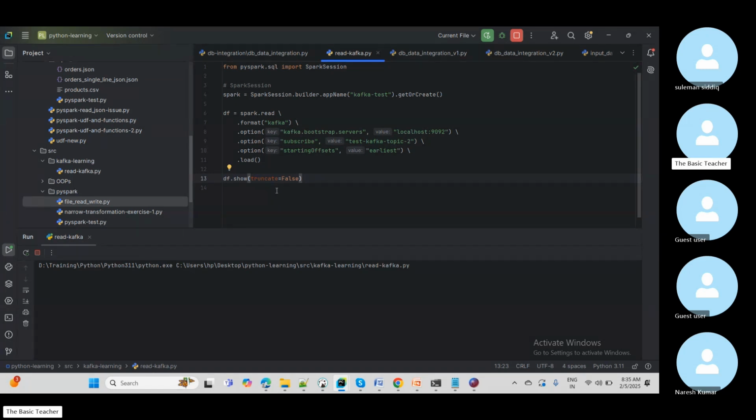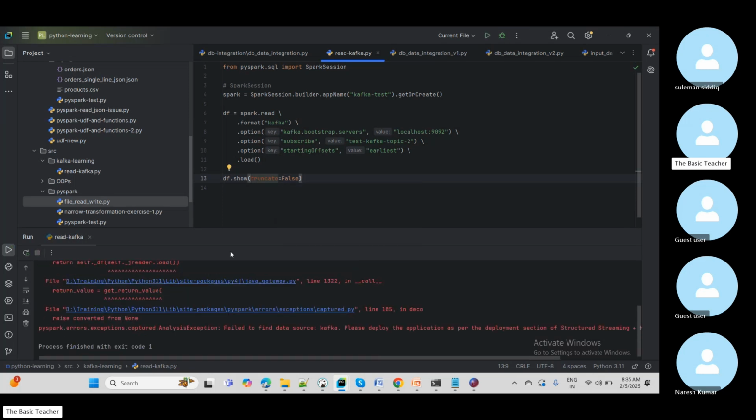I was assuming that you will be giving me some answer about its numbers. Here we can have some n equal to, right? Then we can have truncate. Even we can give a single one also. So, analysis exception.